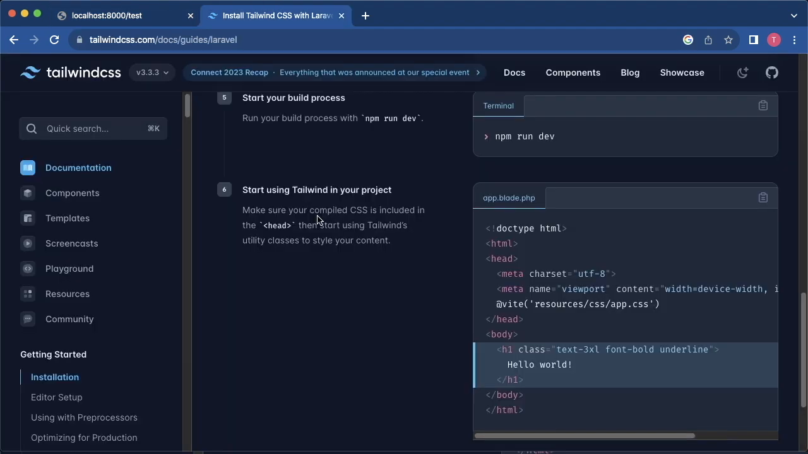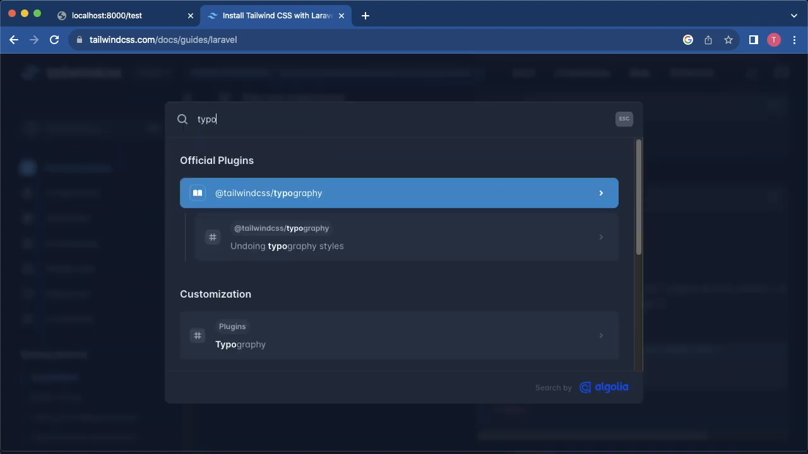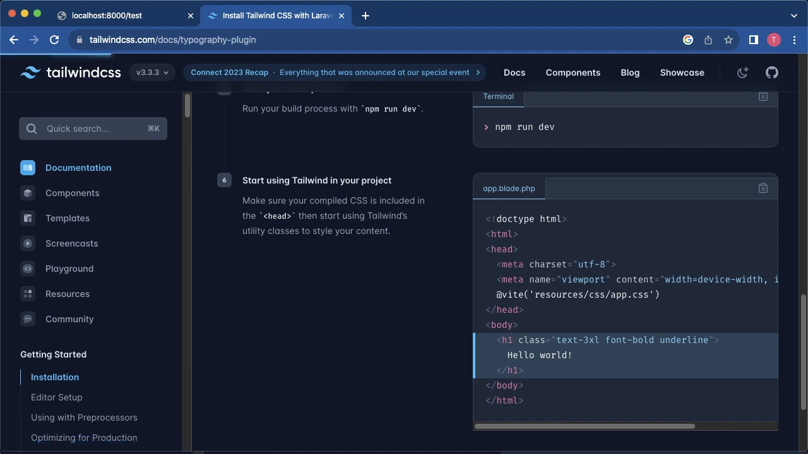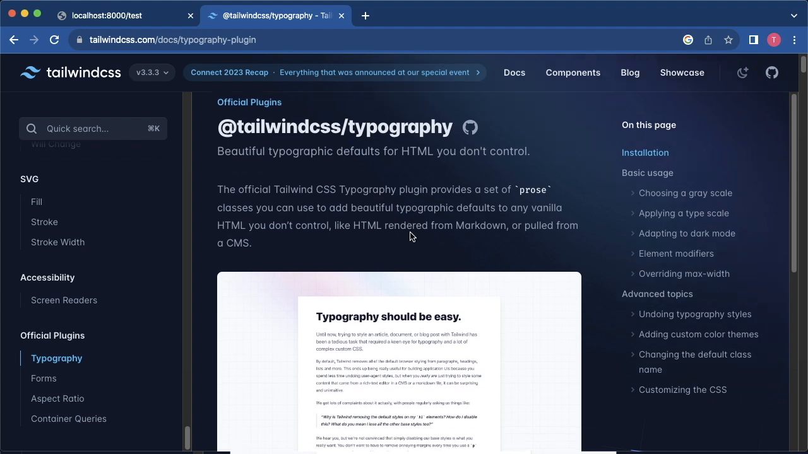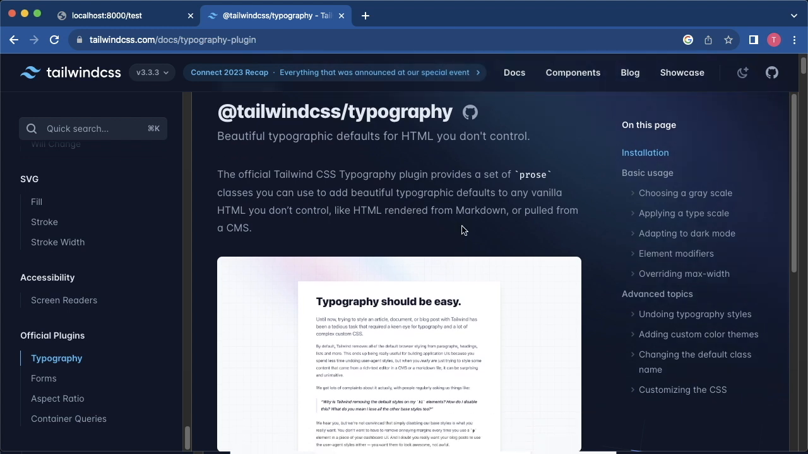Last, let's switch back to Tailwind's official guide. Then find typography. So, as noted here, beautify typographic defaults for HTML you don't control. When you install this plugin, you will access a set of prose classes you can use to add beautiful typographic defaults to any vanilla HTML you don't control, like HTML rendered from Markdown or pulled from a CMS.